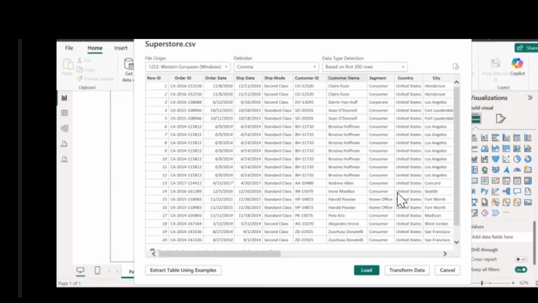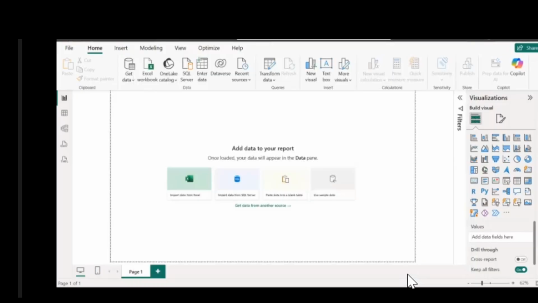So we are not yet on Power Query. We're still confirming that this is our data. Once everything is confirmed, we simply click on transform data, as you can see here, bottom right, where my cursor is, transform data. We click on it. Once we click on it, let me share the screen now, because it's a different screen. Okay, I hope you can see.